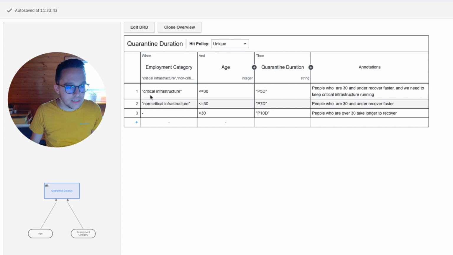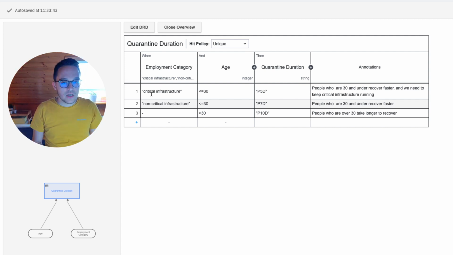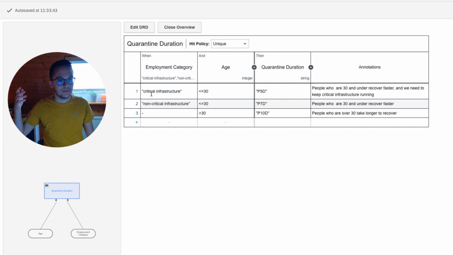So, for instance, if somebody works in the critical infrastructure but is above 30 years old, he's still going to be quarantined for 10 days. But if he is working in the critical infrastructure and is under 31 years, he only needs to stay in quarantine for 5 days. And the same applies when he is in a non-critical infrastructure. We just have those 2 days extra. So the person under 31 years is going to be out after 7 days of quarantine. And that's the only thing which we do here.